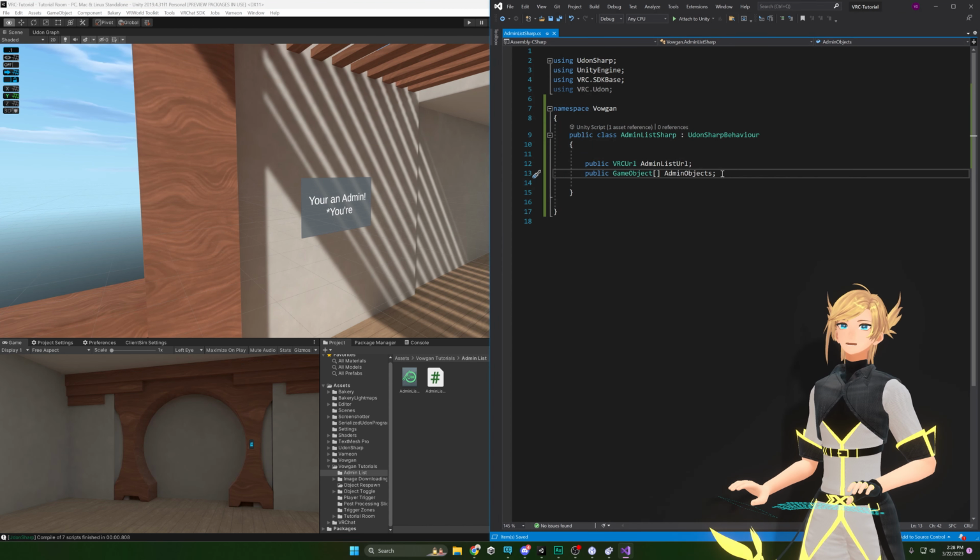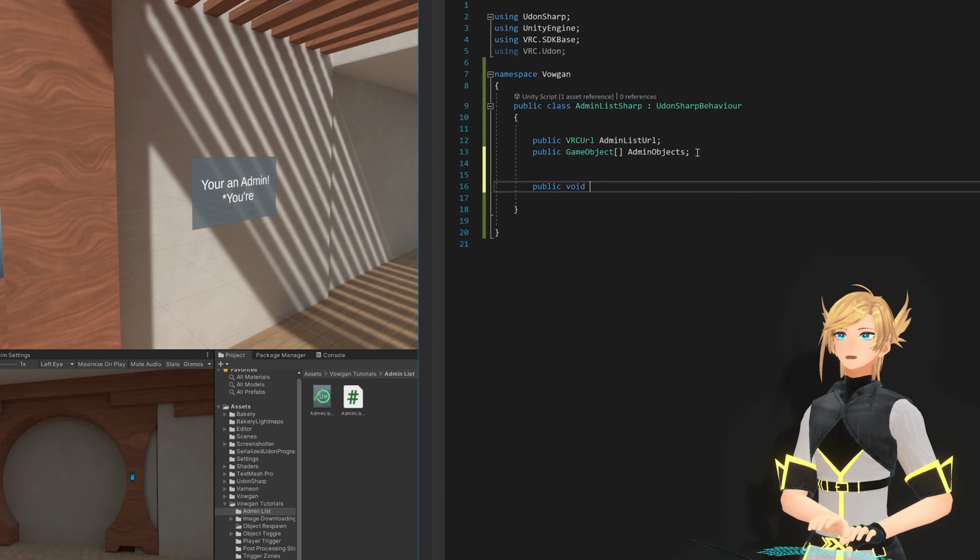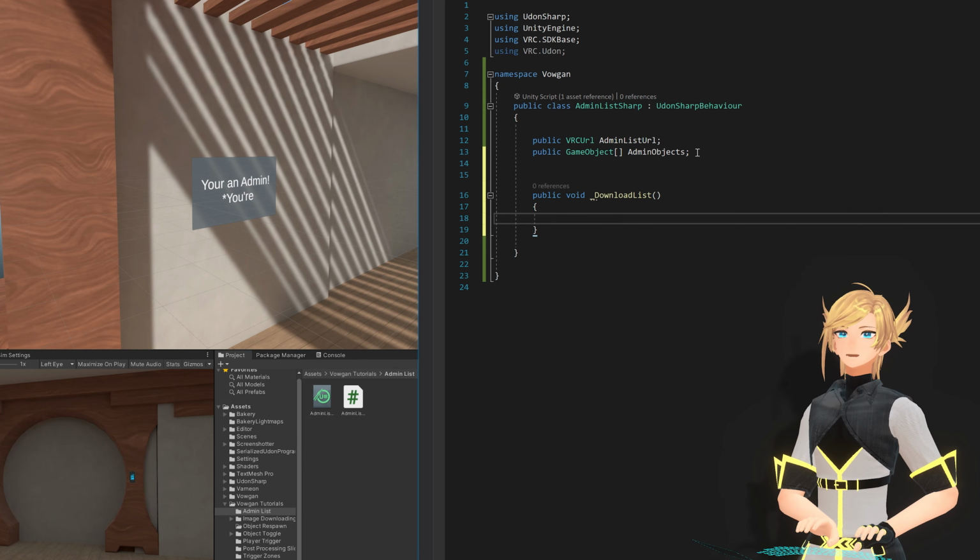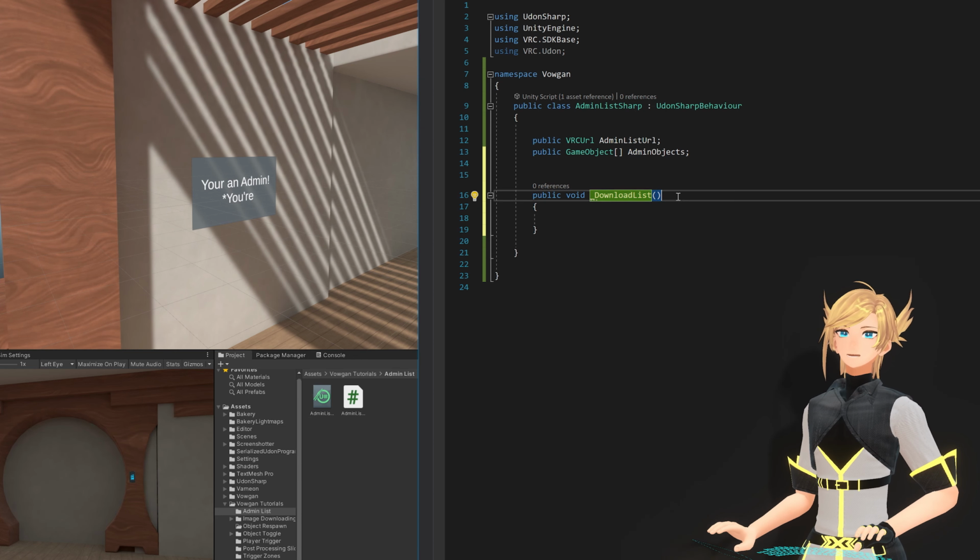One of the main advantages of having this pull from a website is that we can change that data at any time. So if there's an event going on, we can add or remove someone from the admin list. Since we can do that at any time, we'll want this event to be looping, so every 60 seconds or so it will pull from the newest list. Because of that, we'll be using SendCustomEventDelayedSeconds. We're going to have a custom event that we will be calling with that event. So let's do a public void _DownloadList, open close curly brackets, and the underscore is just to make sure it's never called over the network.